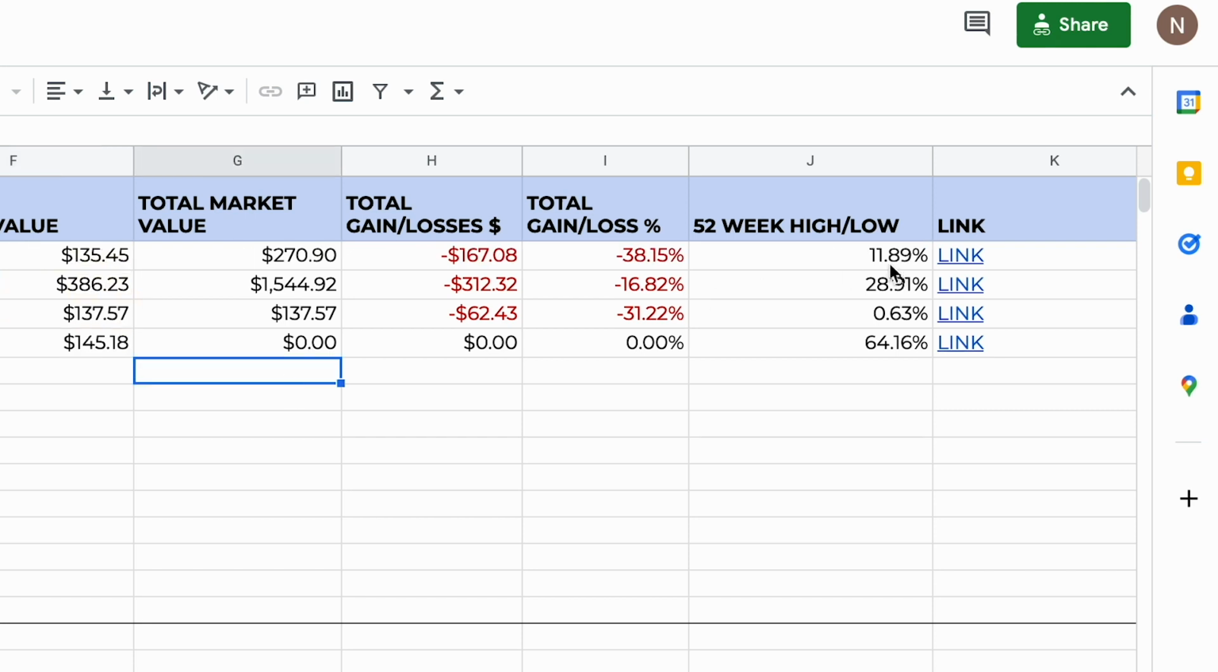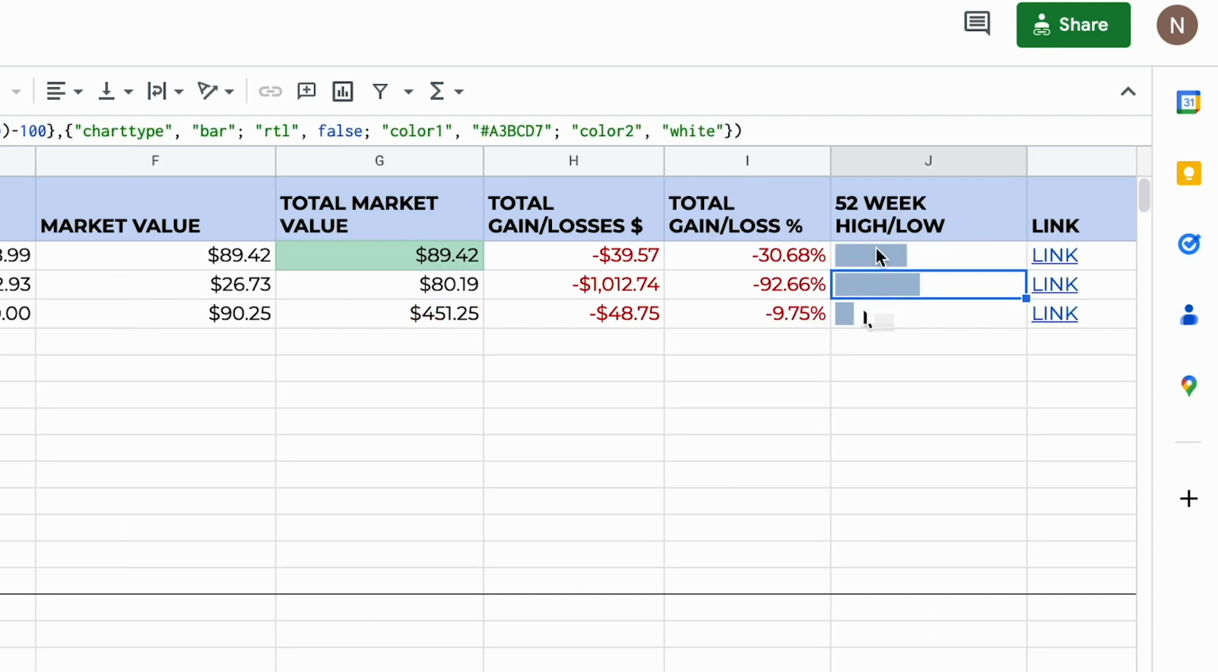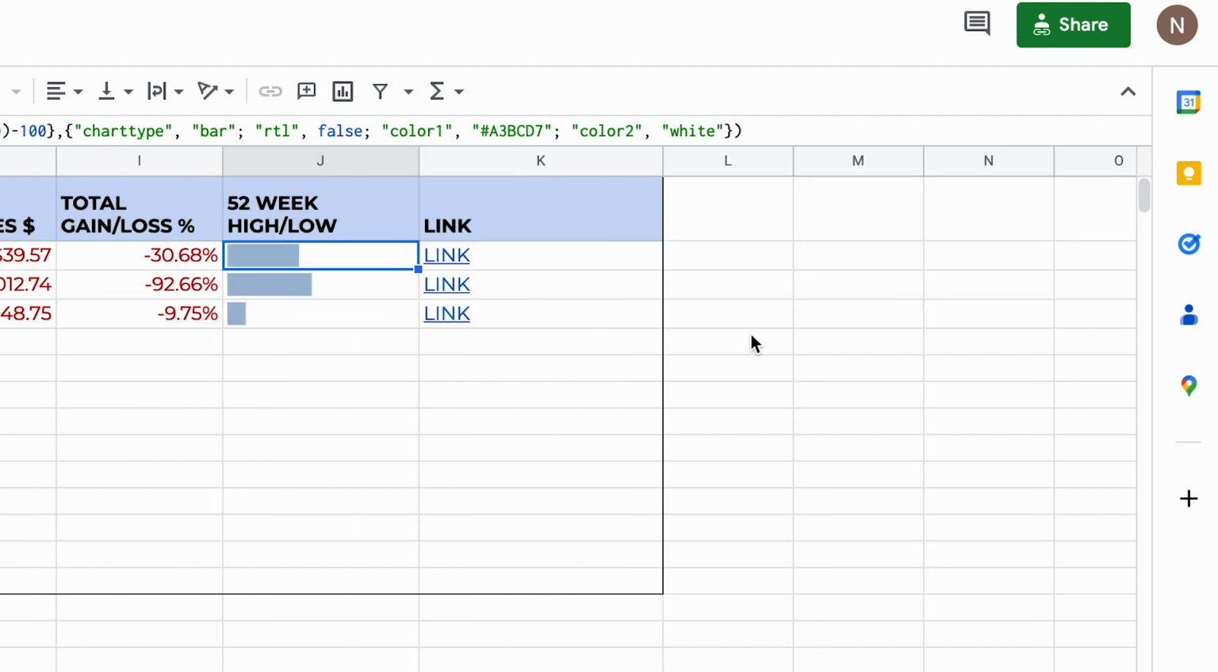So depending on your preference, the percentage might be a better representation for you, or you might like the visual representation. Maybe the exact number doesn't matter as much. Whichever the case, I've shown you how to represent the current market value versus the 52-week high and low. I hope that's helpful. So that's it for this lesson.